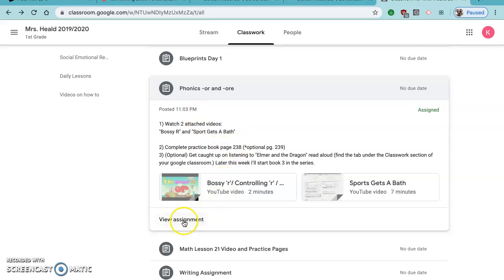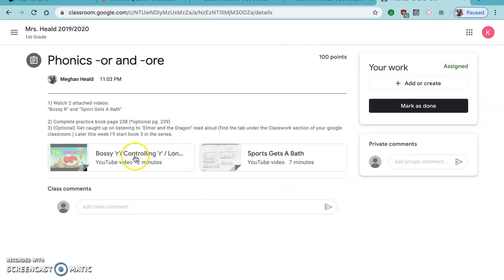You can click View Assignment. On the assignment, you can click here and you'll watch the video. Then you can click here and it will give you the little video with the phonics library story. Then, once you're done with this page and you've finished all of these things and you finish the workbook page, you can click Mark as Done.